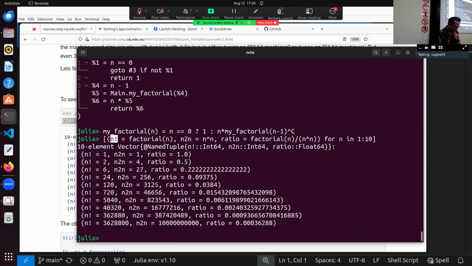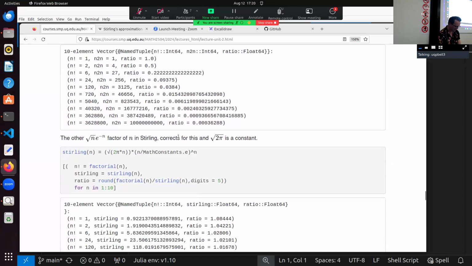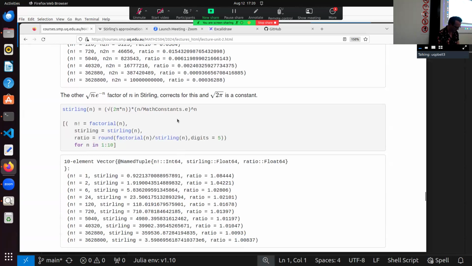And we're just calling the normal built-in function for n factorial. We're going to go n to the n, and the ratio of n factorial on n to the n. So the leading order term of this is this thing up here. It's going to grow the quickest. So we kind of want to see how this approximation's going. And the ratio gets small as it gets bigger. So the difference between n factorial and n to the n gets small as you get bigger.